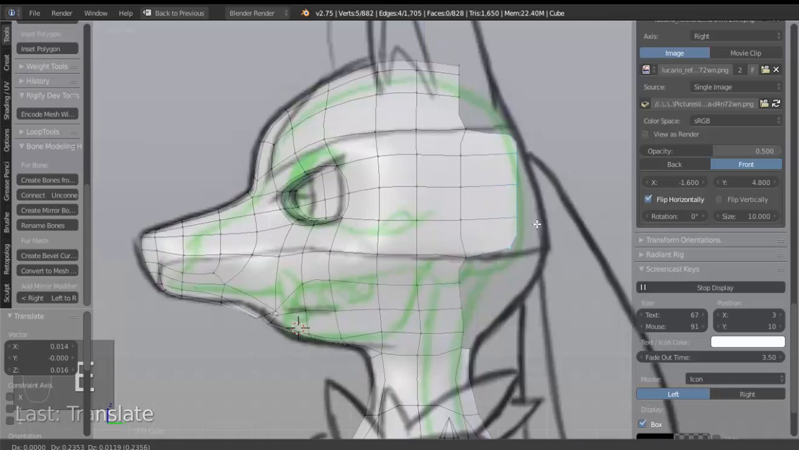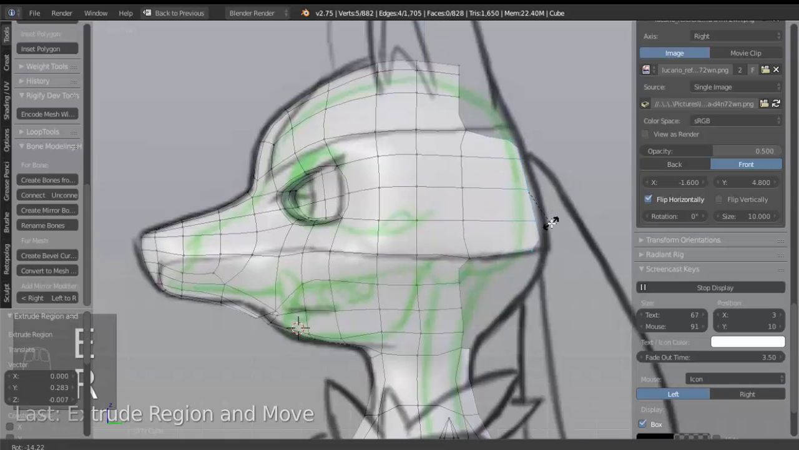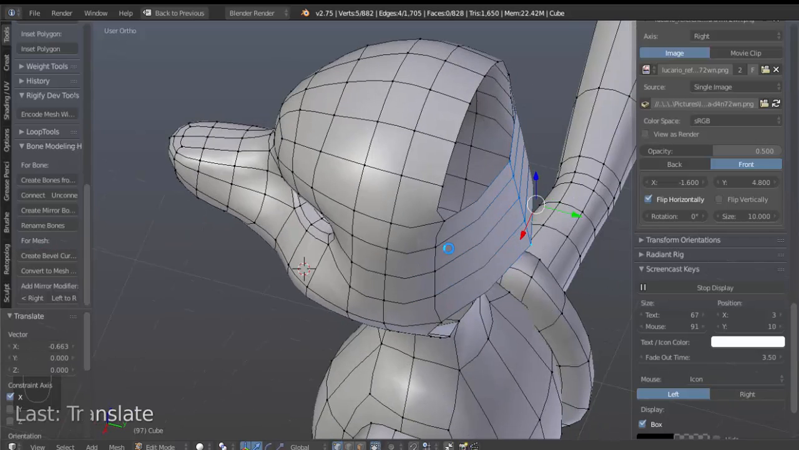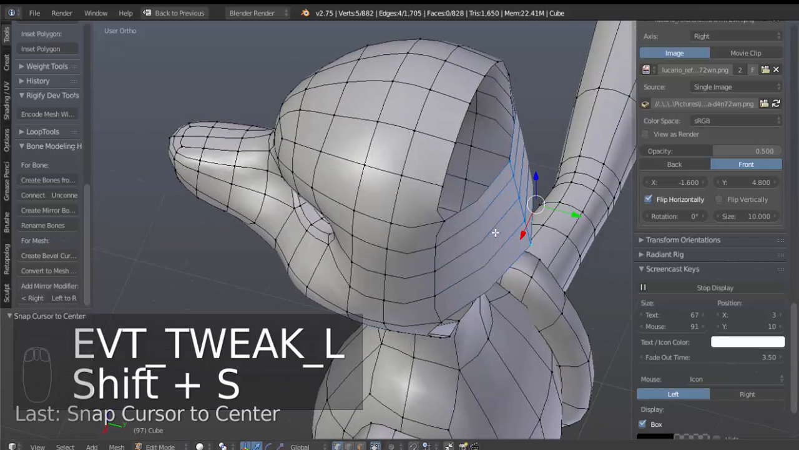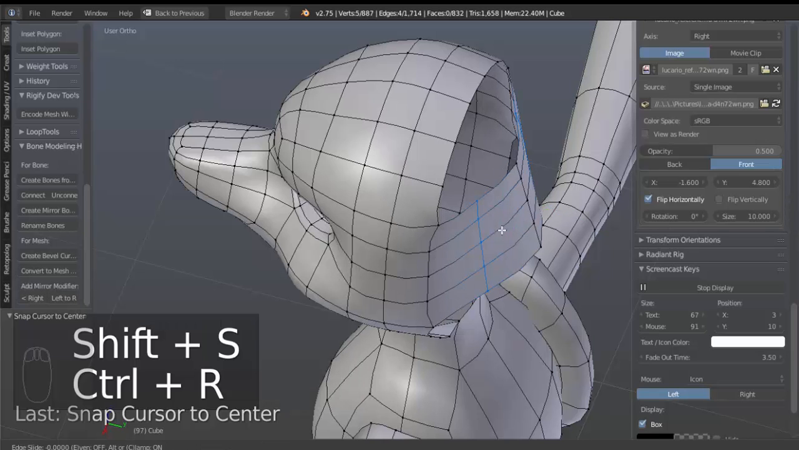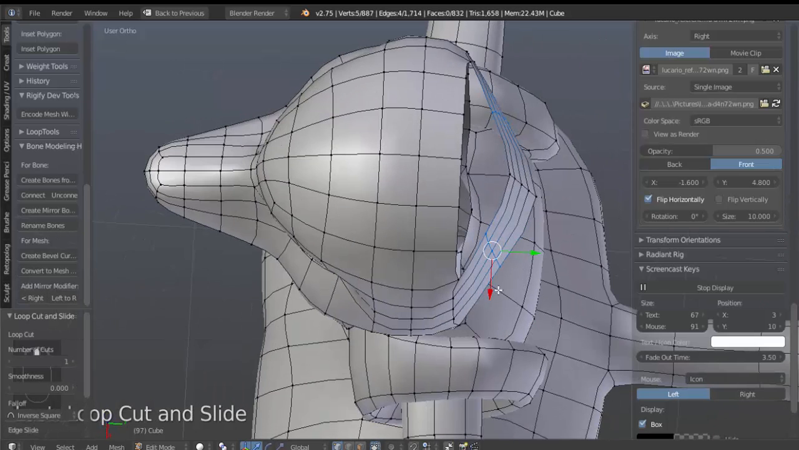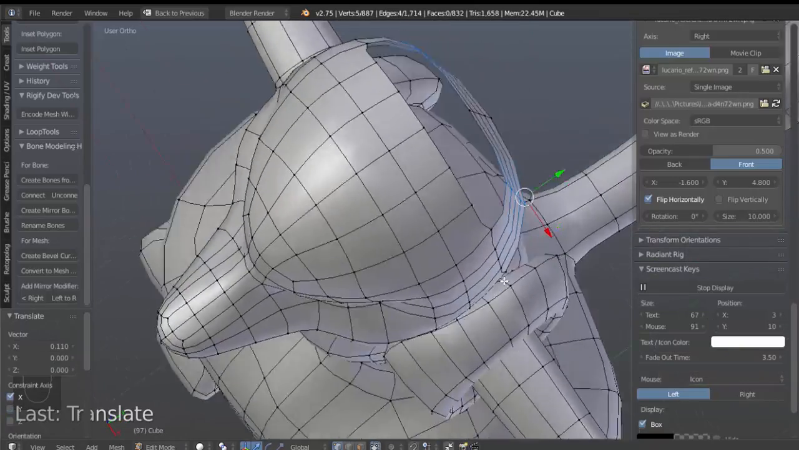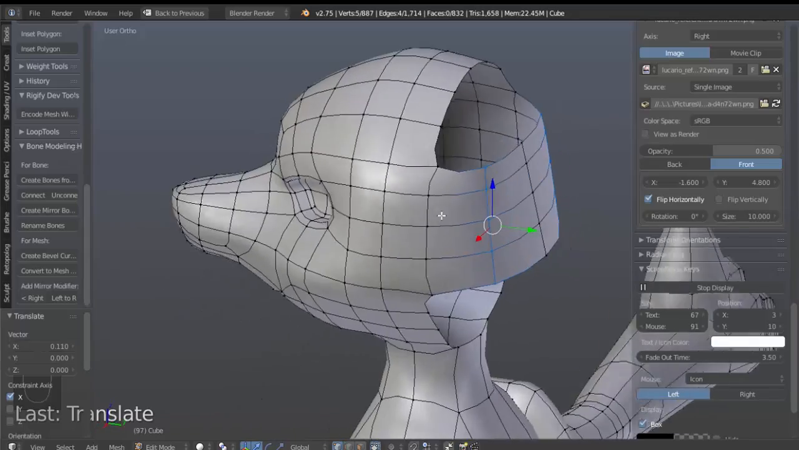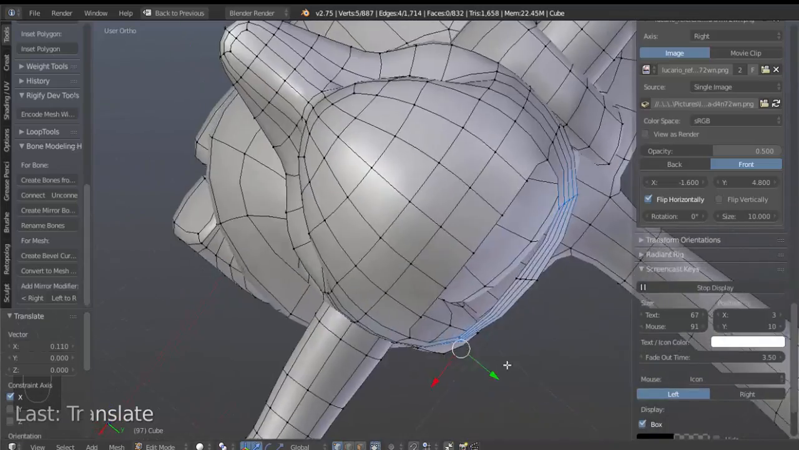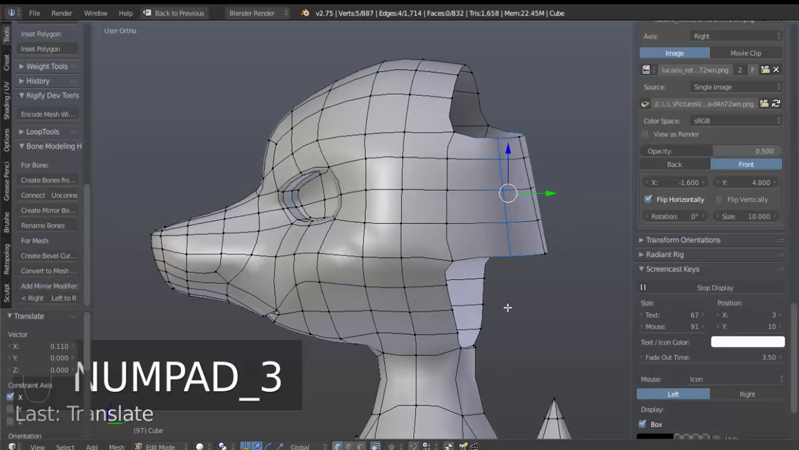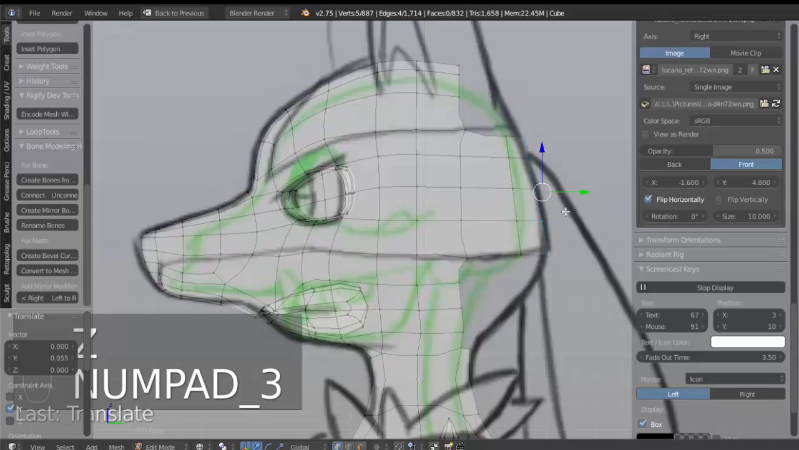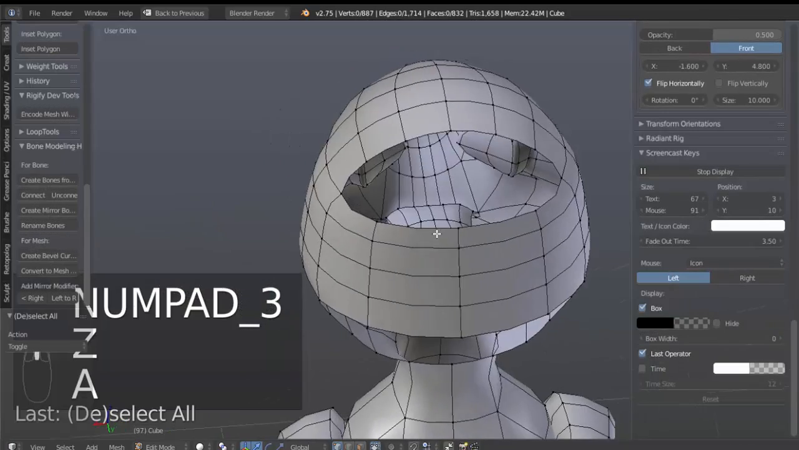Let's hit E to extrude back here, R to rotate, and let's move this red indicator over there. Set Shift S, cursor center, R, Control R, left click once, right click. I'm gonna use the green arrow to move it out. Use the red arrow to move it out there, and there we go. Let's see. That looks horrible. Let's try to fix that. That looks less horrible.